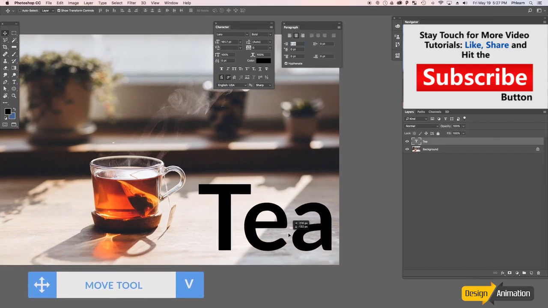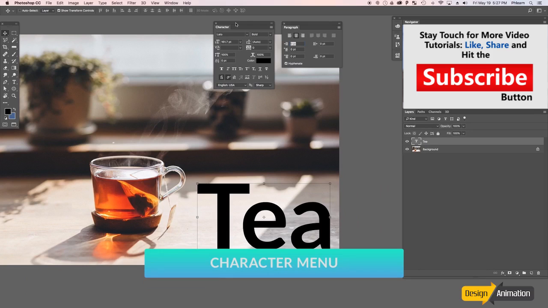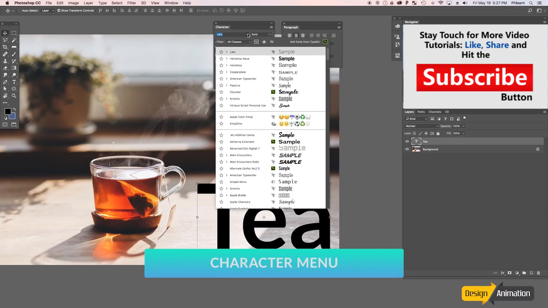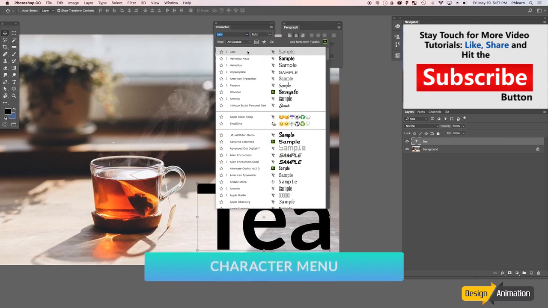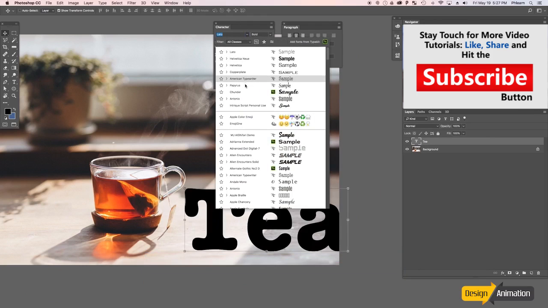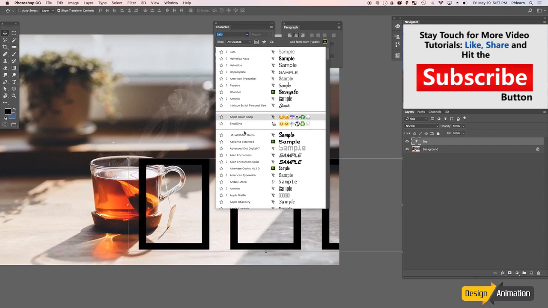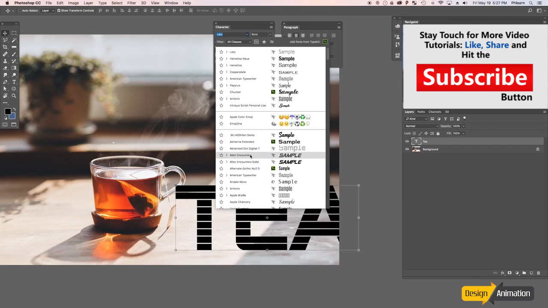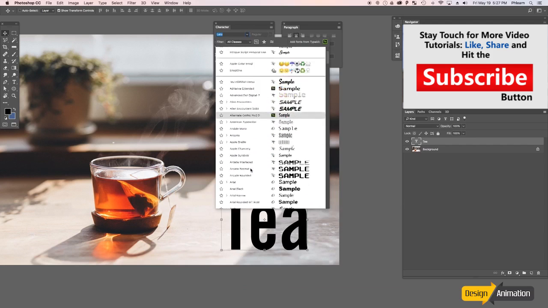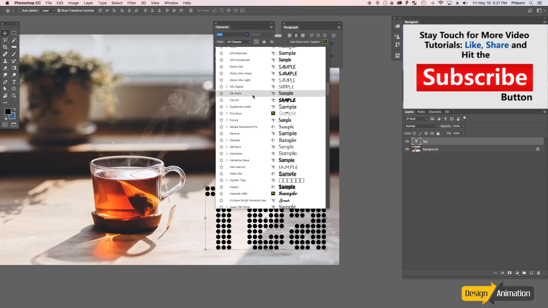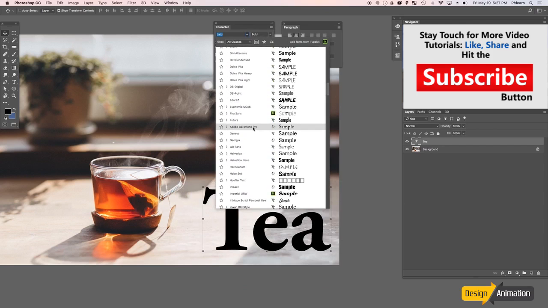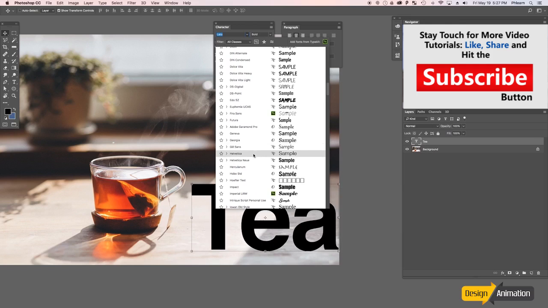So we're going to start off with our character menu. The first thing we're going to take a look at is our font face, or typeface. Here you can scroll through your list of different fonts or typefaces that are included with your version of Photoshop. I've got quite a few different fonts here, and scrolling through them gives me a live preview of what my font actually looks like.